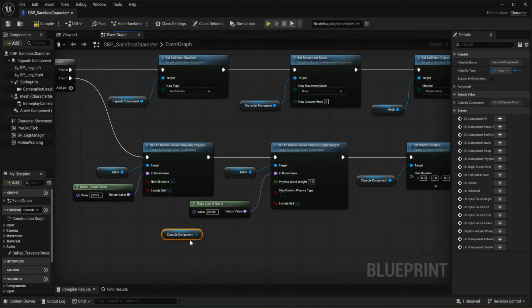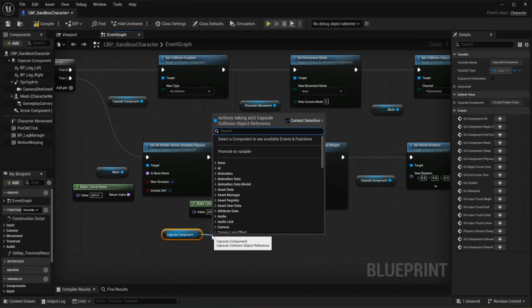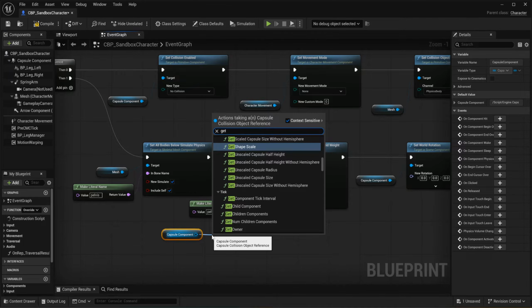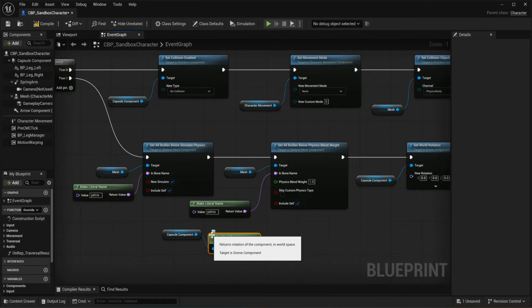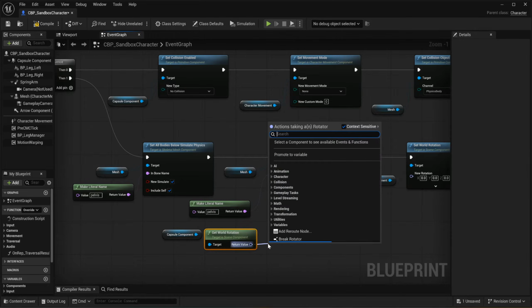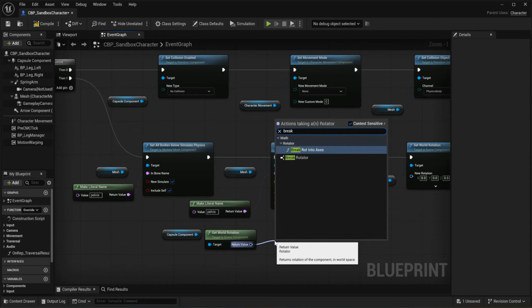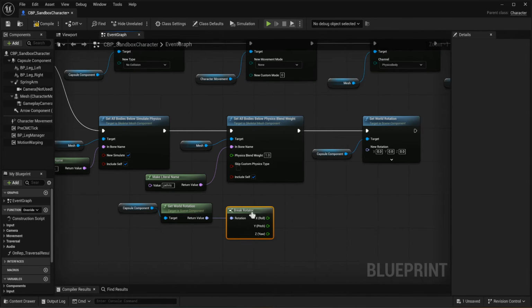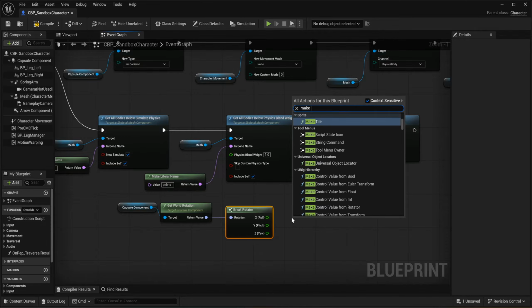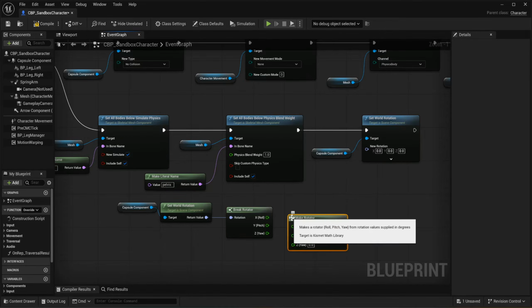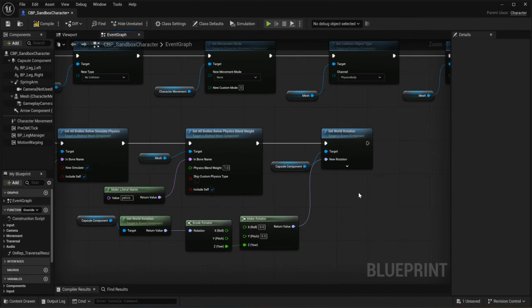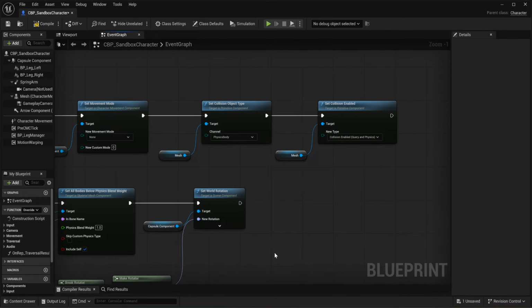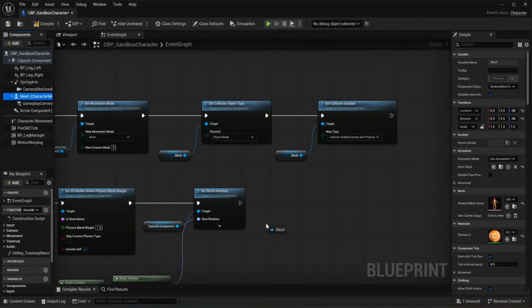Get capture component. We don't want the capture to roll or pitch, so we will set the roll and pitch to 0. Brake rotator. Make rotator yaw. Choose new rotation. Get mesh.